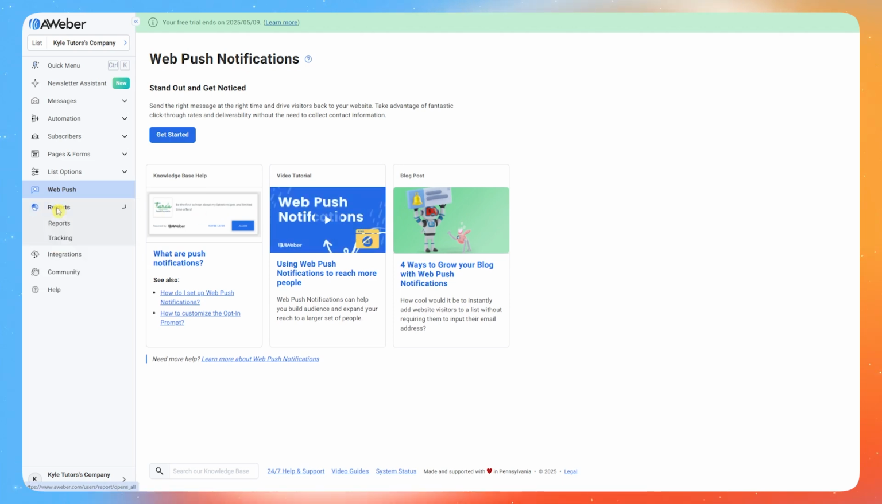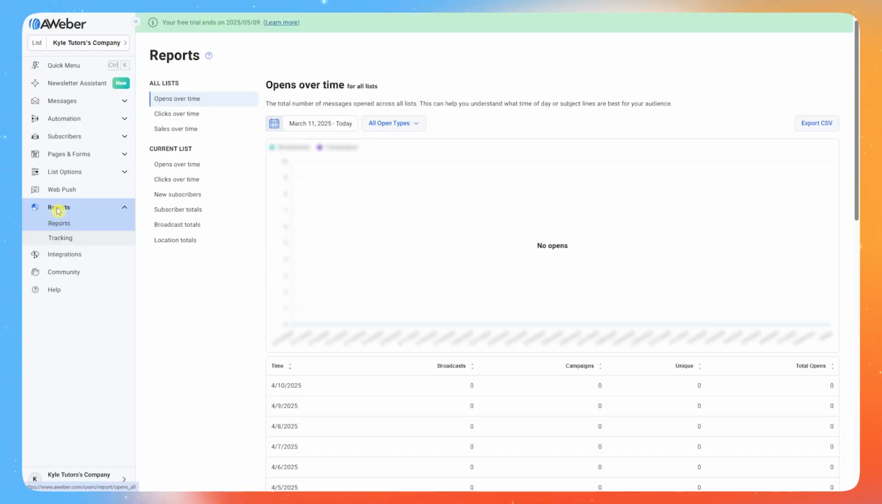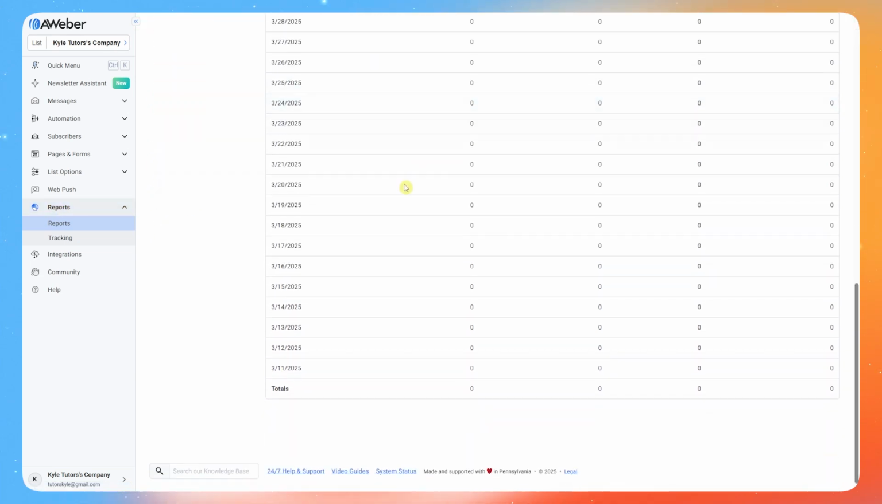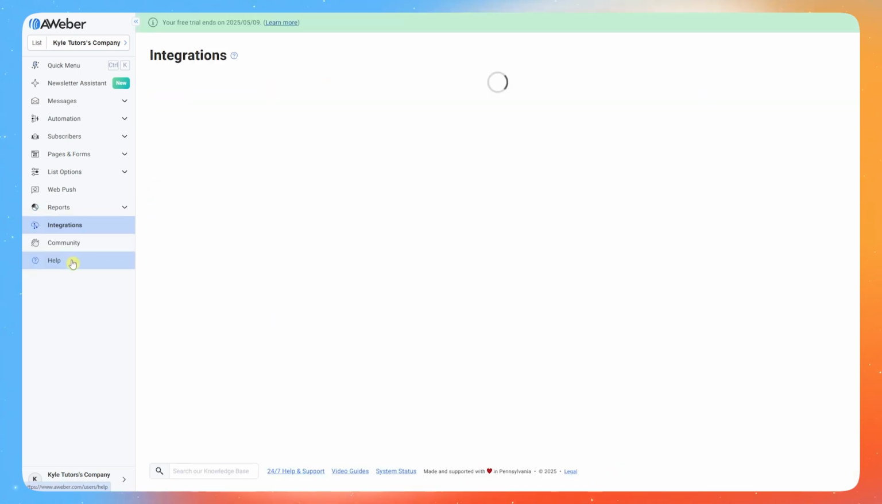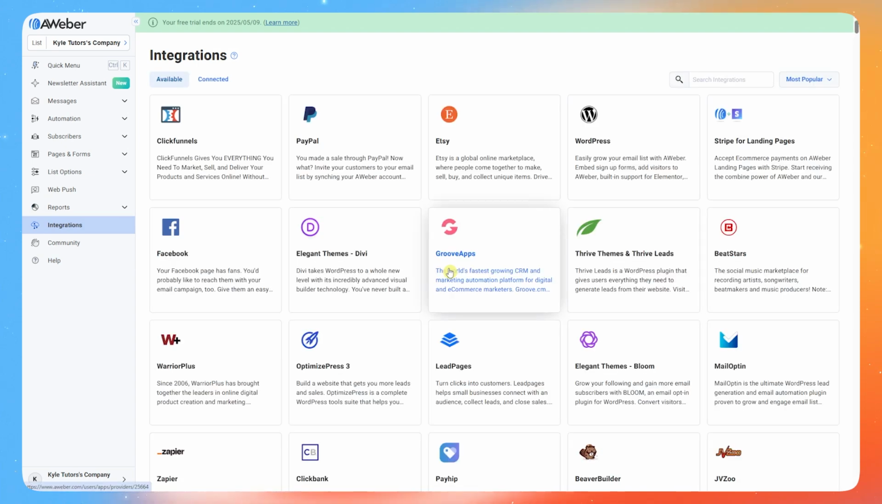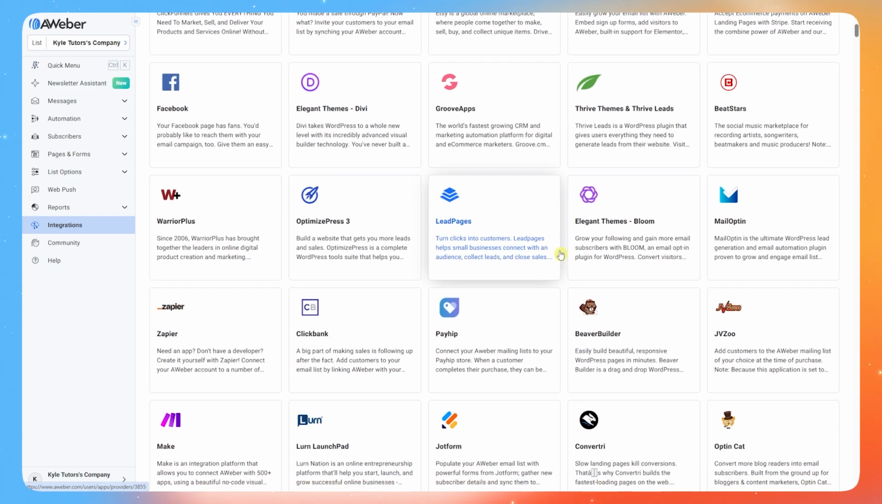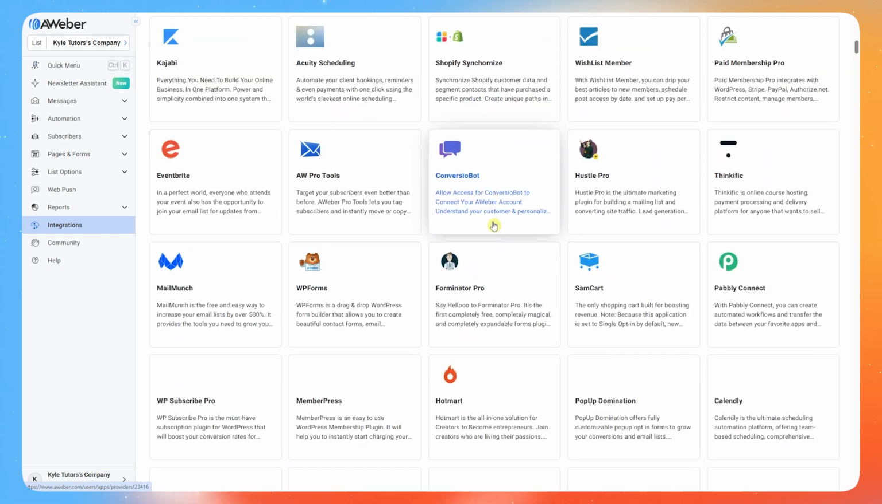Next is reports. So in here, you could track how your emails are performing, like open rates, clicks, sales, and many more. And you could scroll all the way down and then you'd be able to see more of them. Next is the integrations. So in here, you could connect AWeber with your favorite tools like WordPress, Shopify, Zapier, ClickFunnels, PayPal, Facebook, and many other integrations right here.